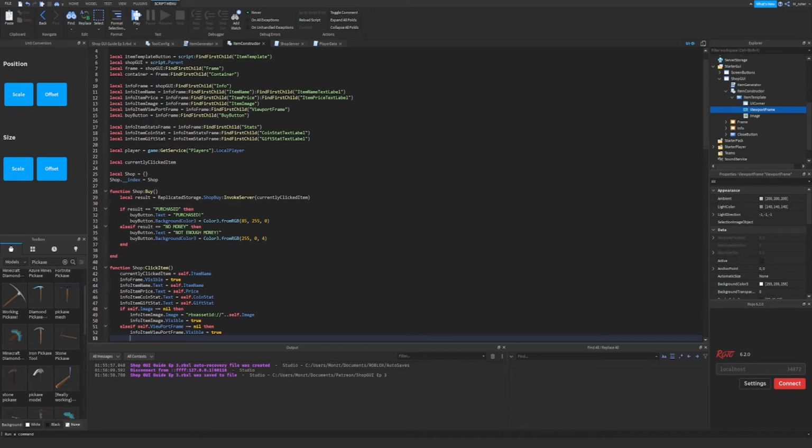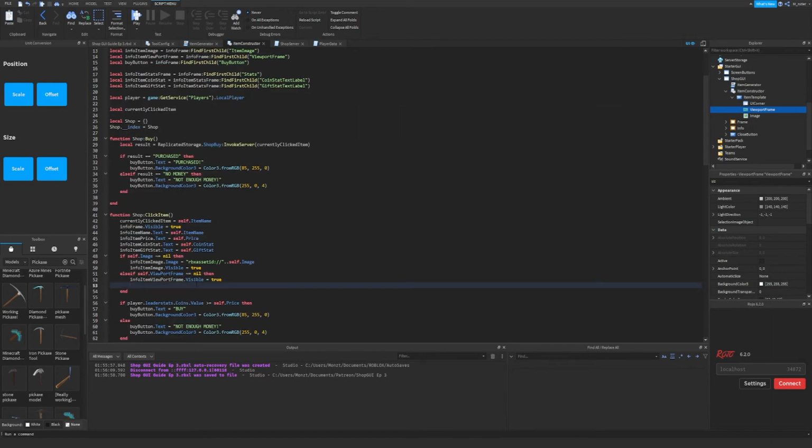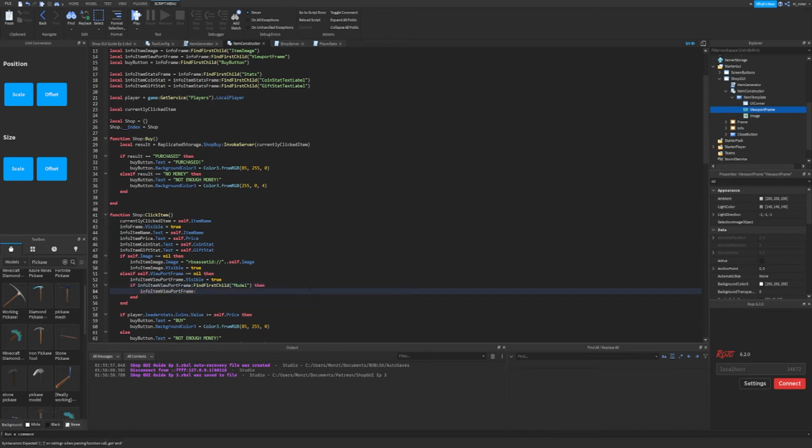The other thing that we want to do is prevent any possible memory leaks. And I don't know if I'm doing this the best way because I actually do have to make sure that memory leaks don't happen. But this is the best way that I've found to do it. So maybe somebody else could correct me in the comment section. So now what we're going to say is if info item viewport frame find first child model, then item viewport frame, we're just going to copy this and then we are going to destroy it, and that will prevent any possible memory leaks, and you'll probably understand why in a second.